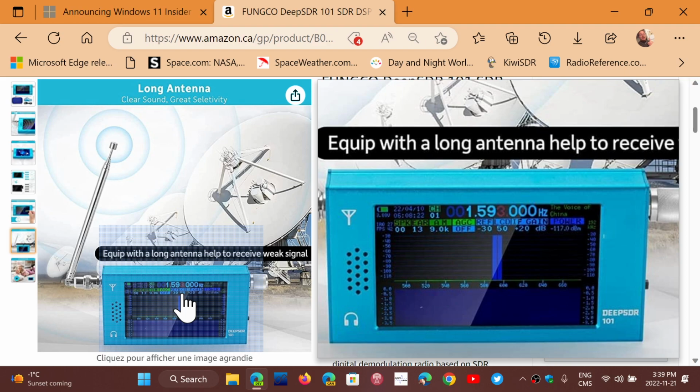I have made the purchase of this DeepSDR 101. A lot of people have been talking about it, telling me, well, you know, what do you think about this thing? So I thought it was too expensive for a while, and then I scrolled through the different versions available on Amazon, and one of them actually came out to be barely above $100 Canadian, which I thought, okay, at that price, it's going to be fine.